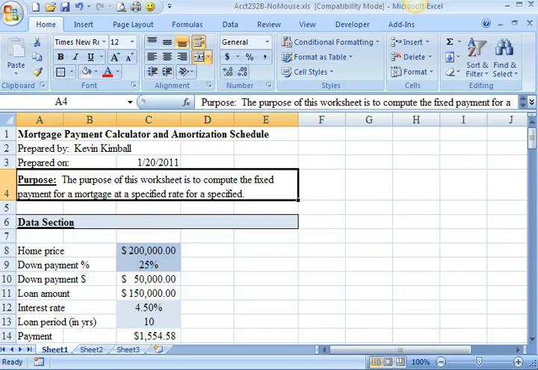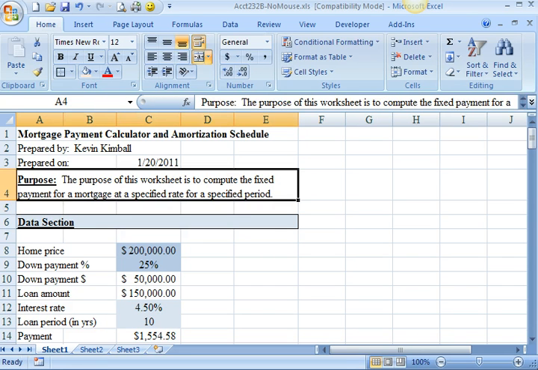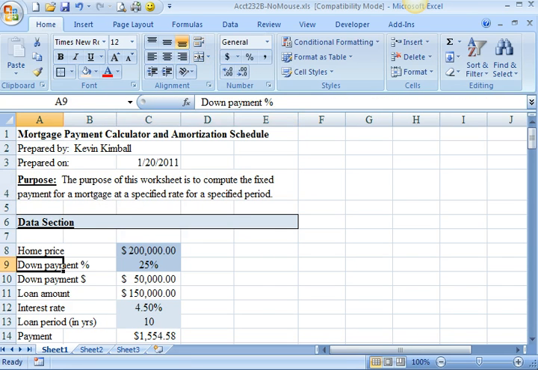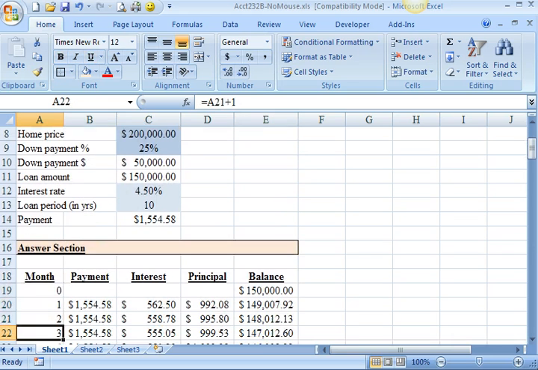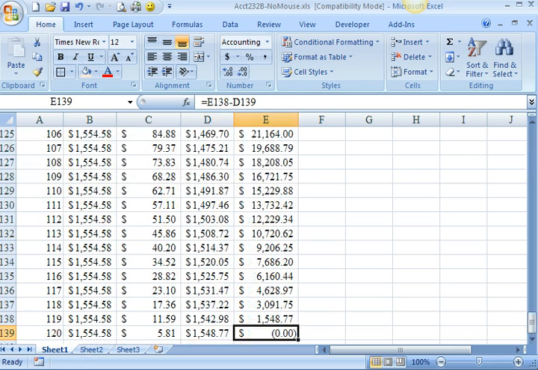I think, let me get in and make sure I hit F2 here. I didn't finish my purpose, specified period. Okay, so that's good. I think all that's good up at the top. Our formatting here looks good. This section looks good. I don't really see anything else we need to change, so I'm just going to hit Control Home.